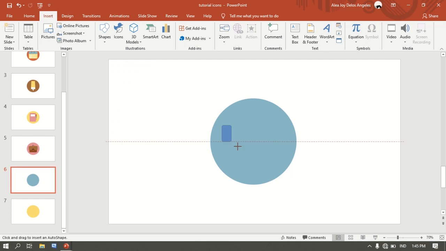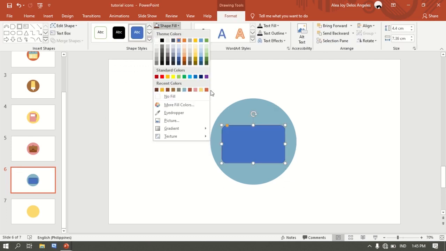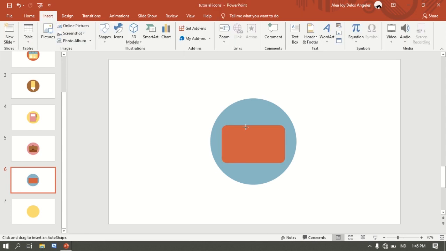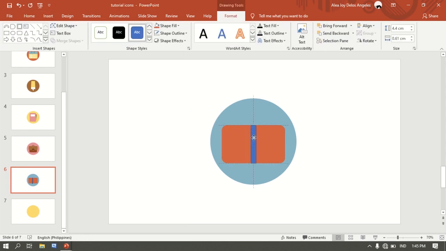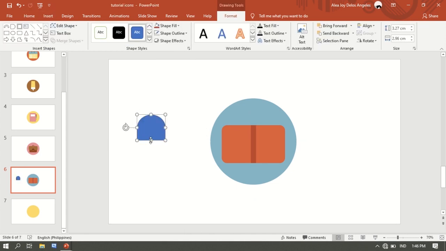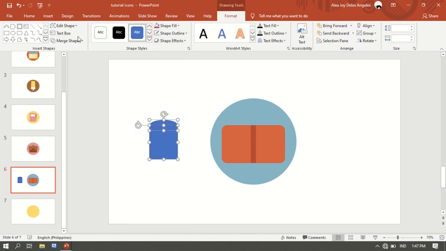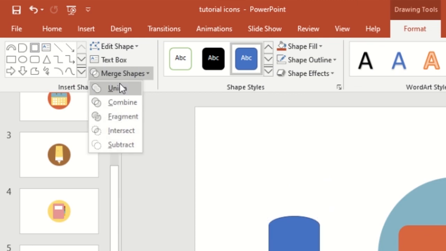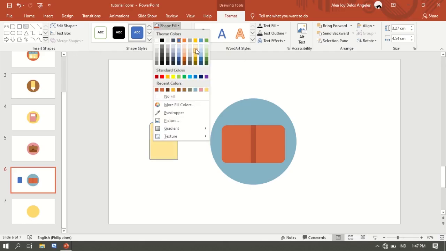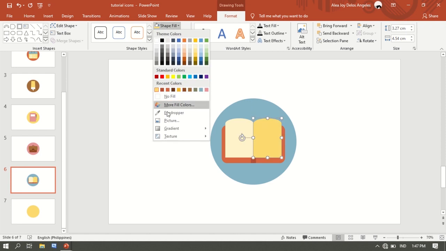Insert a rounded rectangle, adjust the corners, and change the color. Add another rectangle and place it in the middle and change the color darker than this. Insert a flowchart delay, rotate, and then resize. Insert another rectangle with the same width, select both shapes, go to Merge Shapes and select Union. Change the color of the new shape, press Ctrl D to duplicate, and then change the fill color to a darker shade.